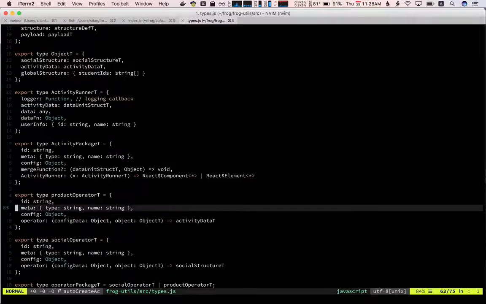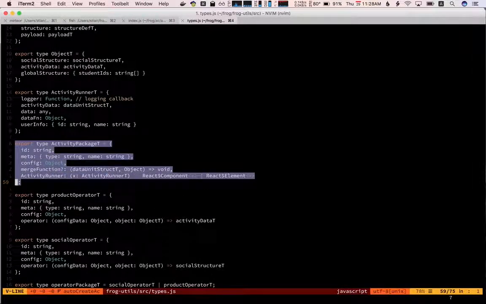And here we see that activity package T has to have an ID, which is a string. It has to have some metadata, the type, the name. It has to have some config, which is an arbitrary object. It can have a merge function. It has to have an activity runner, which returns a React component.